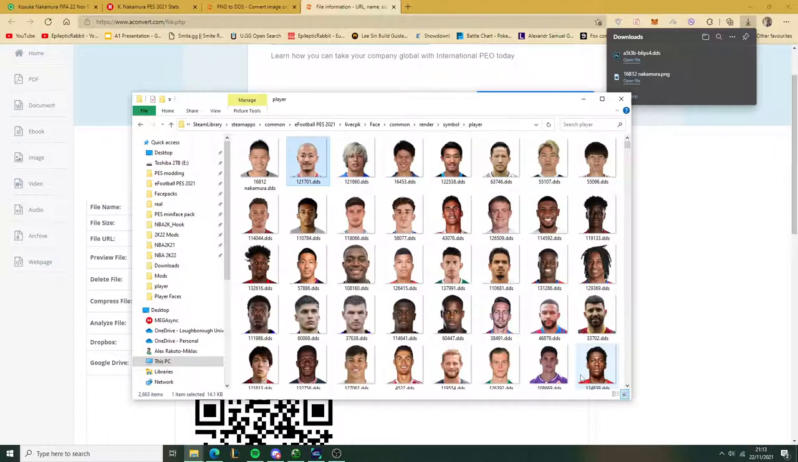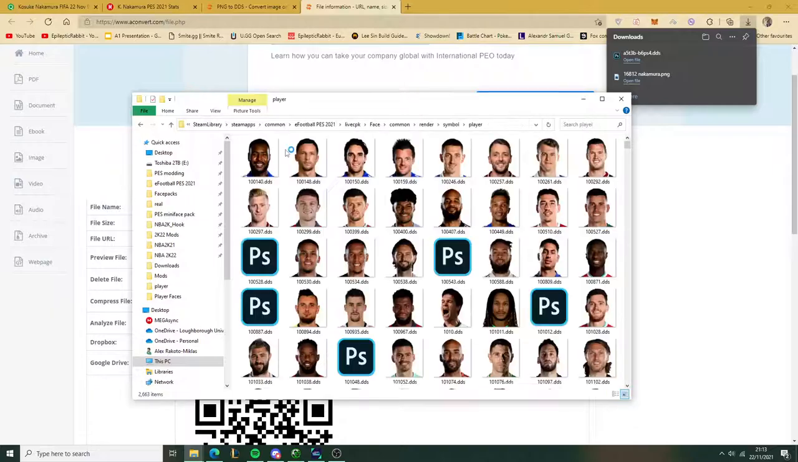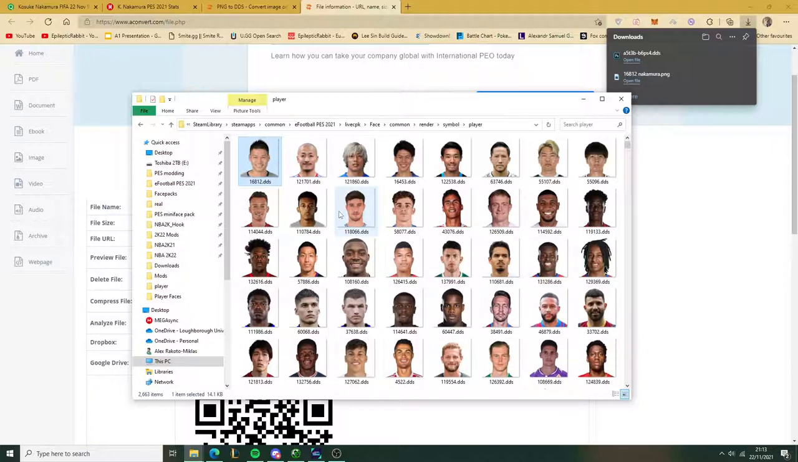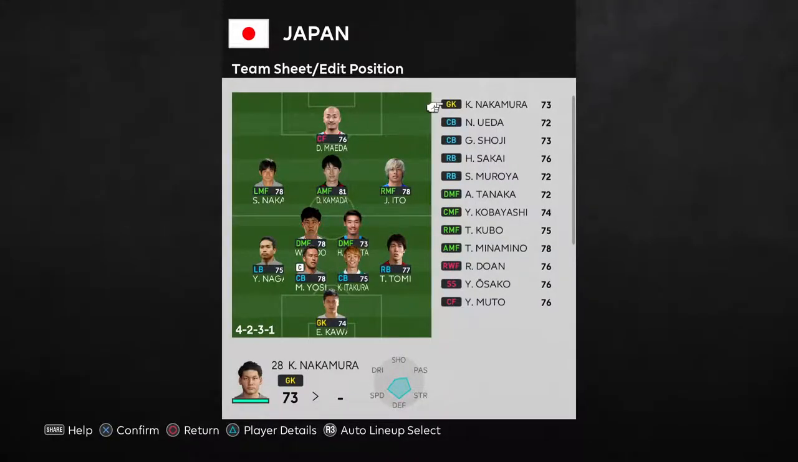The last thing you want to do is get rid of the name, and you should just have the number like this. If you go back into the game, as you can see, he's got a face now.